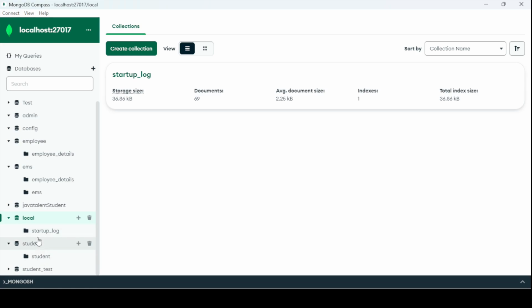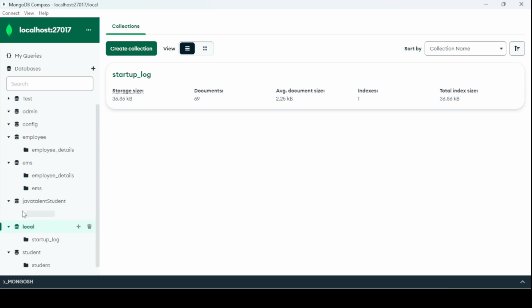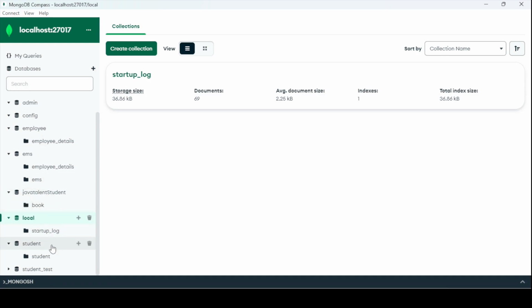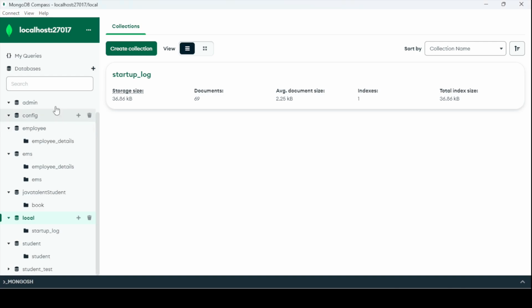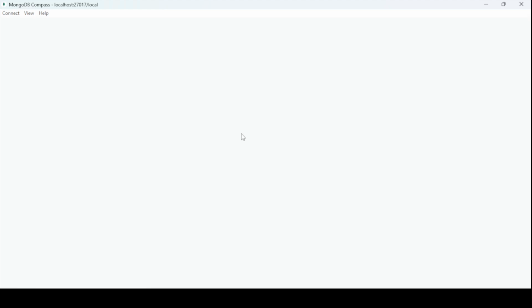So then most probably you can see that here in that list, Java talent book, that is the last example of mine, and MongoDB. Why is it not coming? Once again, let me reload it.